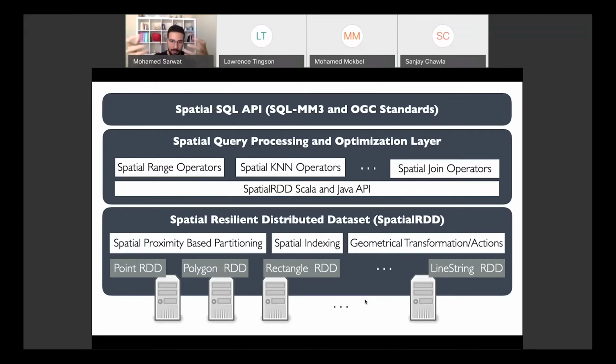We have different subtypes of the SpatialRDDs. For example, you have a point RDD in case the geospatial data you have is point data. We have a polygon RDD, we have a rectangle RDD, and so on and so forth. We implemented all the different types of geospatial data that can be loaded into the cluster. Most importantly, once you implement these point, polygon, and rectangle RDDs, the programmer can use them to do spatial operations. It comes with a suite of geometrical transformations and actions on these kinds of objects.